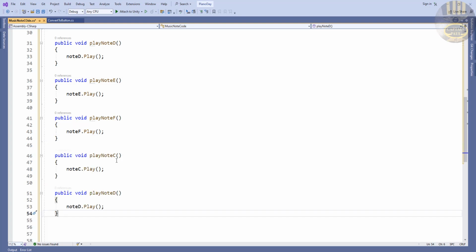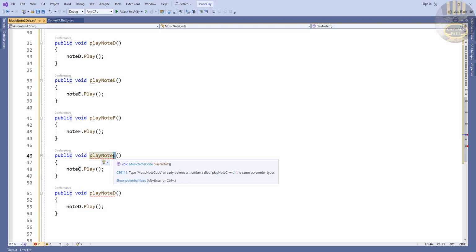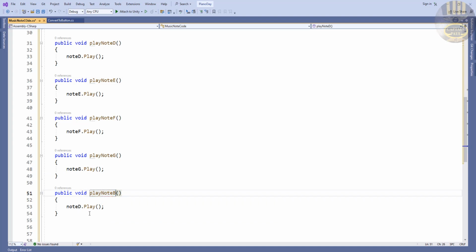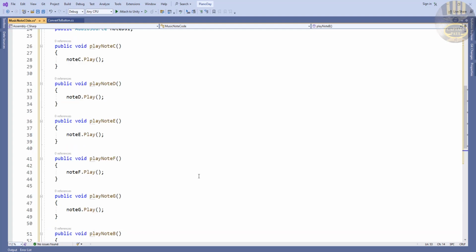That will be for G. And this is G as well. Then this will be B. And this is B. We are almost there now. So now I need to go for C.